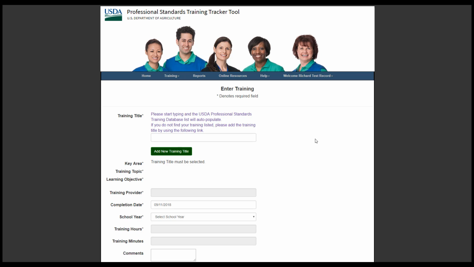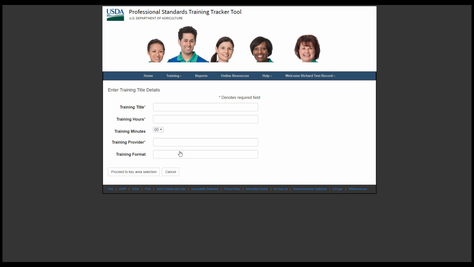Below the training title field is a button that is labeled Add New Training Title. By clicking this button, we open a series of pages that allows us to enter in the details needed to create a new training. On the Enter Training Title Details page, you will need to set the title of the training, length of training, the provider, and the format.